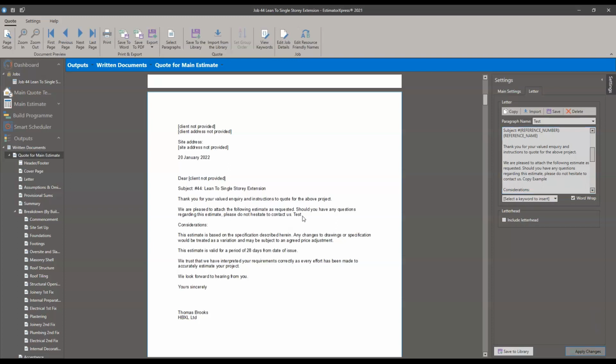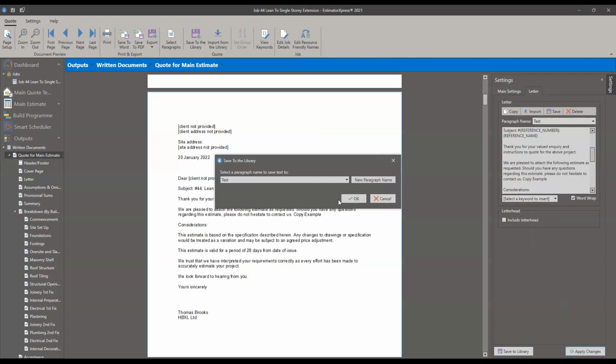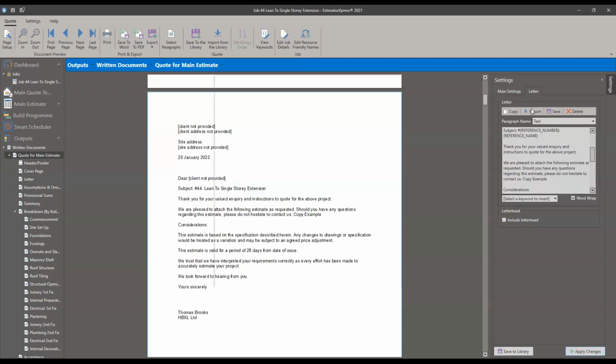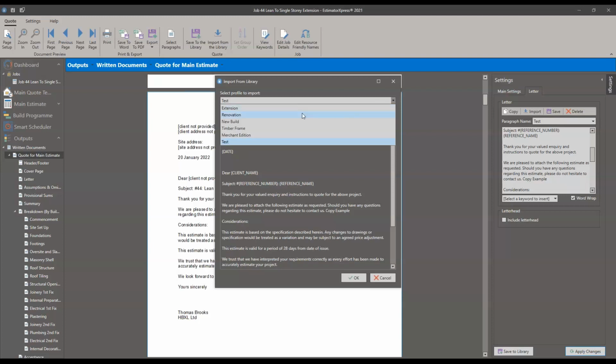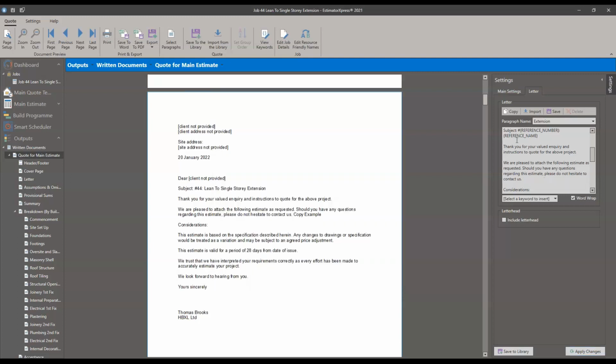I've got my copy example. There we go. I can save that. I've saved that. If I want, I can import the default one back in again. So you can add to the library of the default letterheads that you want to be using. You can expand what we have within the software.